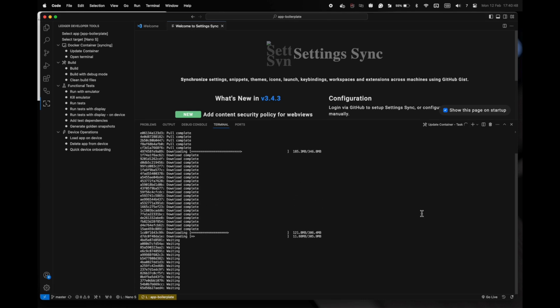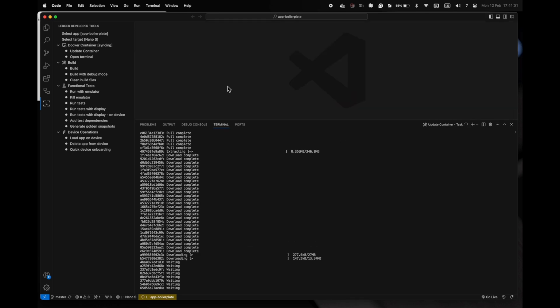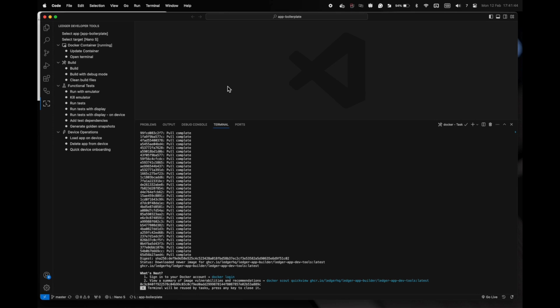We need to wait for the extension to start a Docker container. The first time this is done, it can take a few minutes because it needs to pull the latest version of the Docker Developer Tools image that contains the latest SDK and all the required tools to build and test applications. Okay. The container is now running.